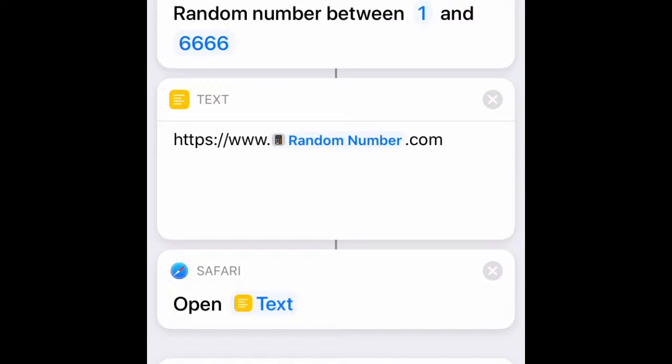Now, I've showed you shortcuts, the shortcuts that I've created. Well, now I've worked on another one too. I might show you another one on Wednesday, but I made this one called Random Website. Now, with this shortcut, it'll actually take you to a random website anywhere.